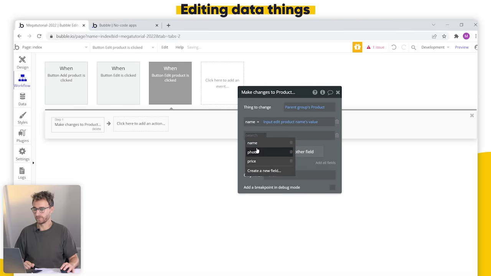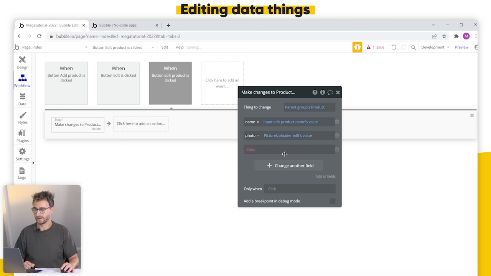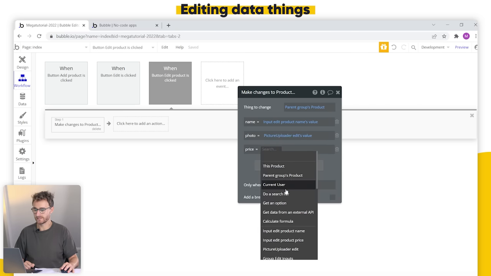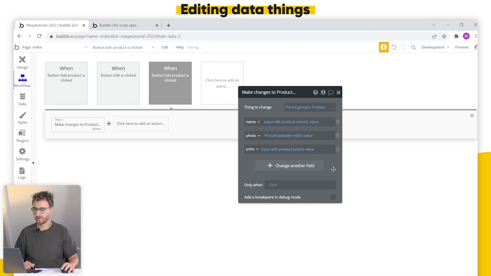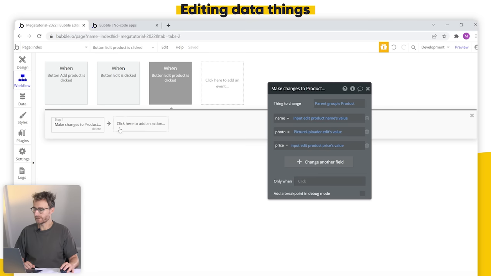So I'll do the same for the photo, right? Picture uploader edit. And I'll do the same for the price. It doesn't matter what order you put these in, by the way. It'll all get executed by Bubble instantaneously, essentially. So we make changes to the product.